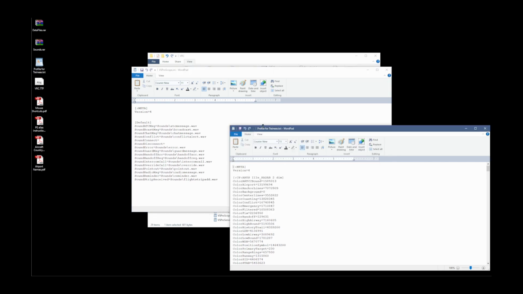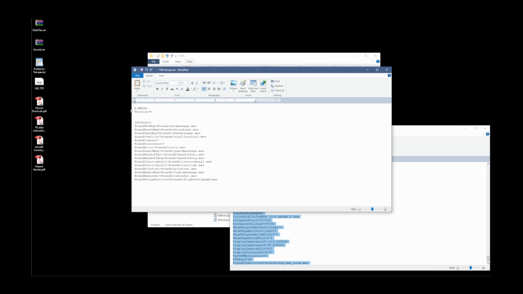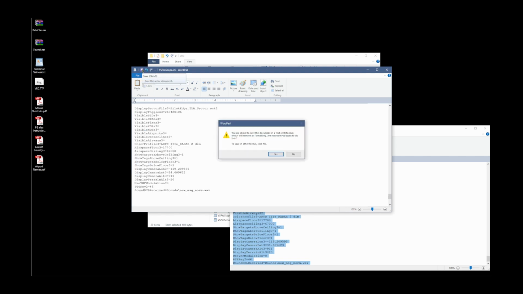Alright, so we're going to go to Profile for Trainees and click anywhere in there, doesn't matter where, and hit Control A as in Alpha. It highlights everything. Hit Control C as in Charlie. Then go back over here, hit Control A again, Alpha, and then Control V, Victor. That'll overwrite everything. Hit Save. A warning about the format. Just hit Yes. And then you can close that.